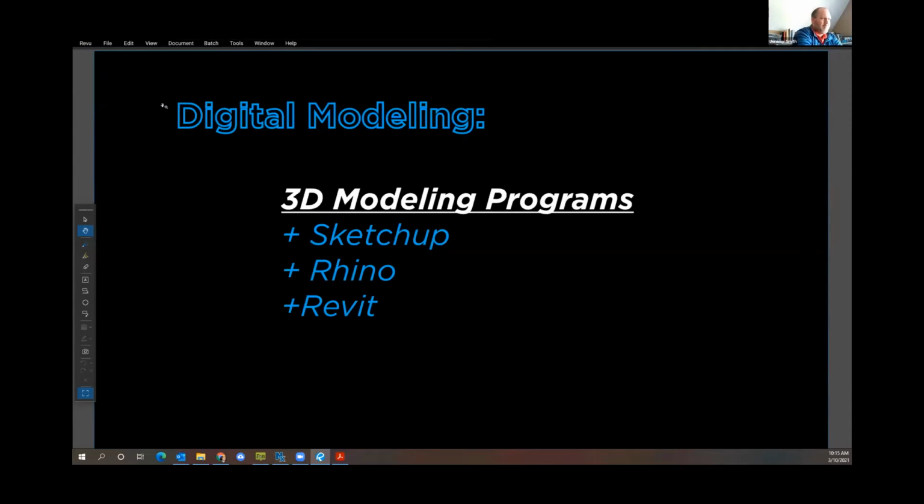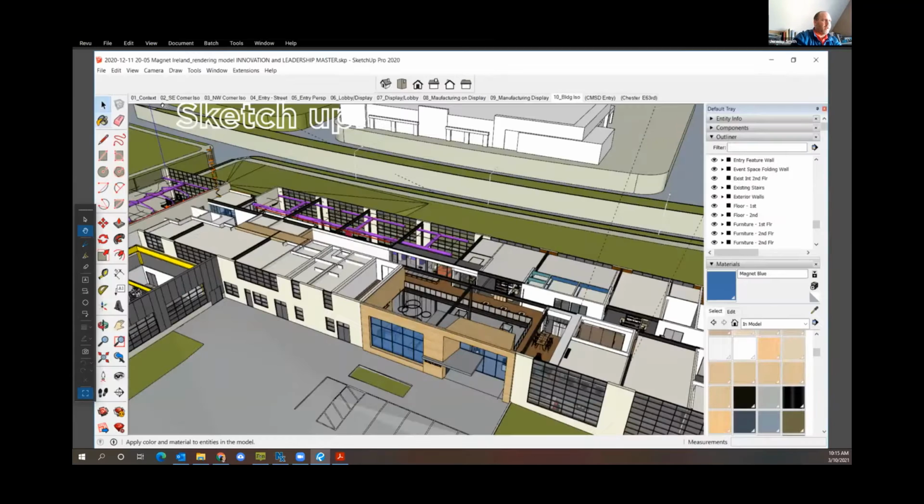So some of the main 3D modeling programs we use at Biloski are SketchUp, Rhino, and Revit. SketchUp has long been one of my favorites, largely because of its accessibility. It's free to use online for students, and it's really easy to kind of jump in and get your hands dirty.